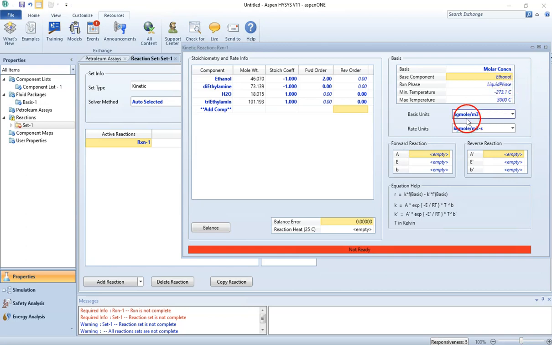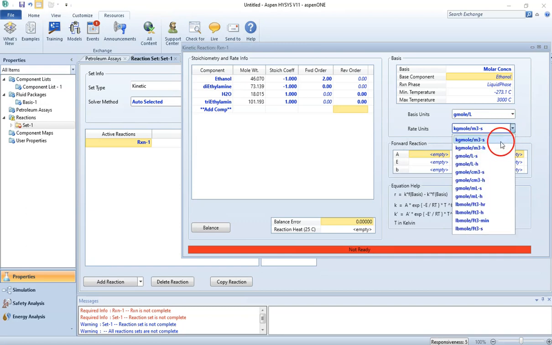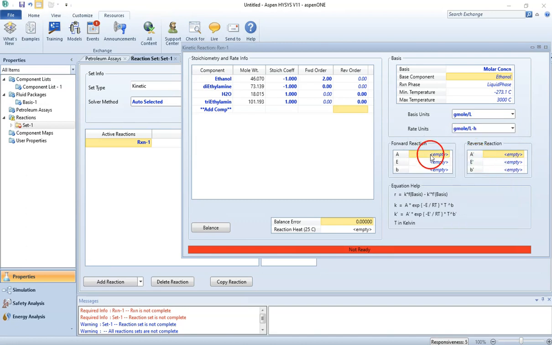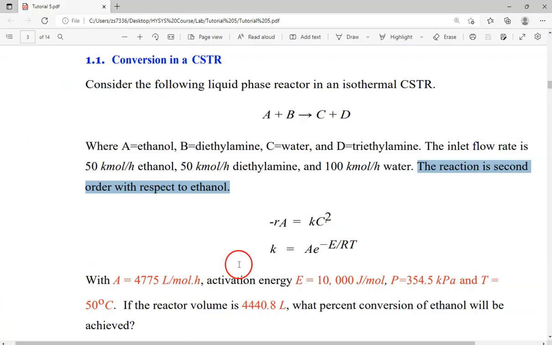In the next one, you need to change these units. The basis units should be in terms of gram mole per liter, and the rate units should be gram mole per liter per hour. In the next step, we need to provide the values for A and E. So let's go back to our question statement again. The value of A here is 4775.